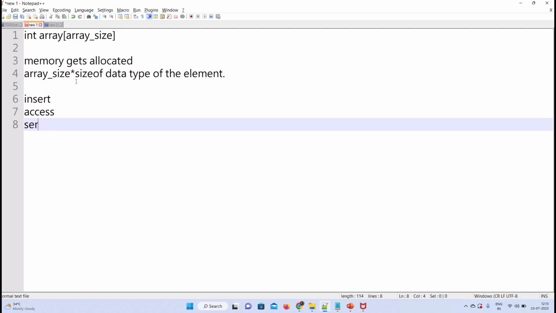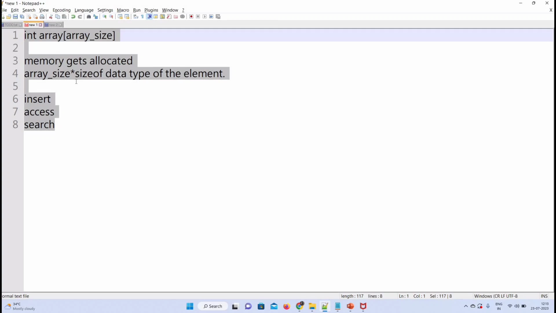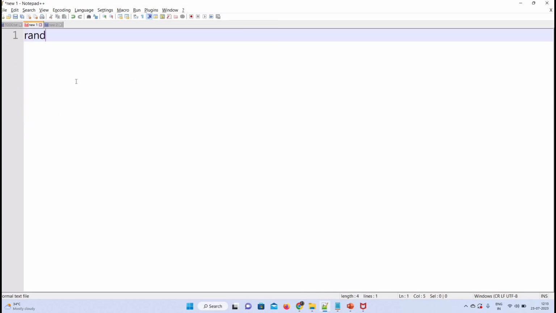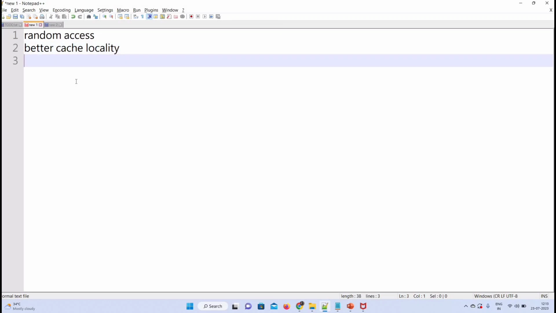And arrays have many advantages. Here are a few of them. It allows random access to elements, so this reduces the time complexity of accessing the elements. Arrays have better cache locality. Since arrays are stored in contiguous memory, the fetching of the array elements becomes faster because of the cache. So this makes a pretty big difference in performance.